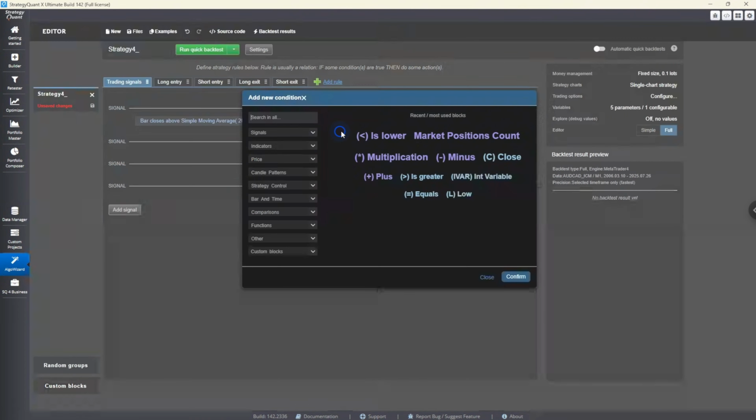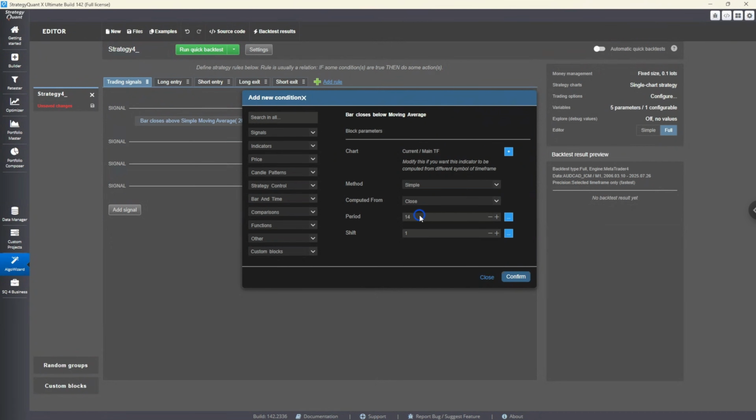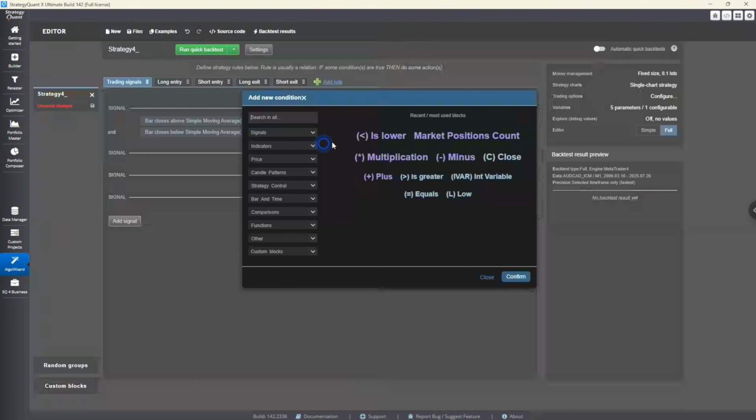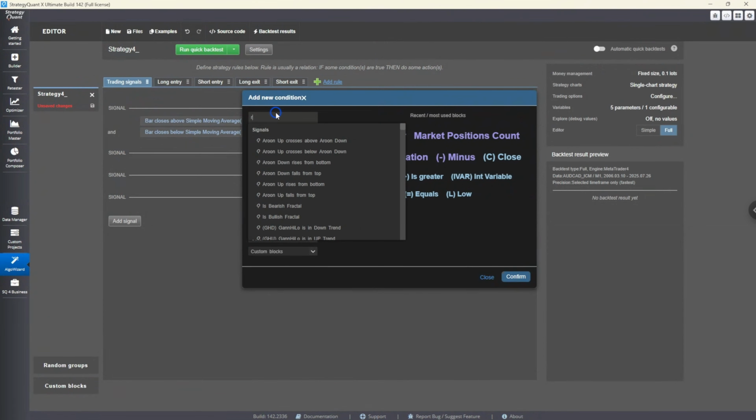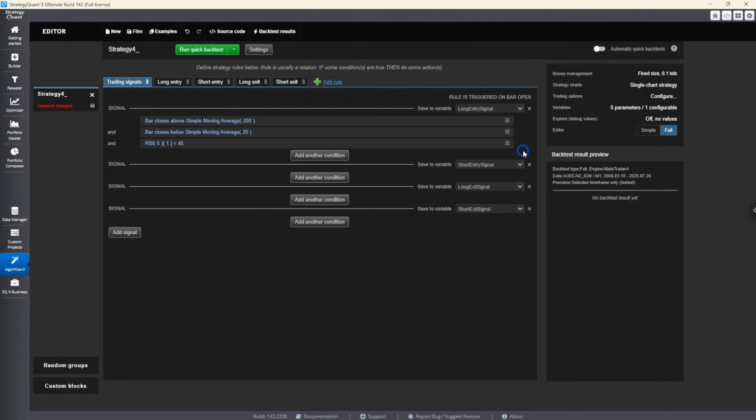Let's add the next one. Again, we're going to use close. And now this time, instead of using it above the moving average, we're going to go below the moving average. And this time we're going to use a value of 20. Shift again is still set to 1. Now next one is to use the RSI indicator. So first search for RSI. And here we just want the RSI value to be lower than level 45 with a period of 5. Confirm. Our entry criteria is complete.